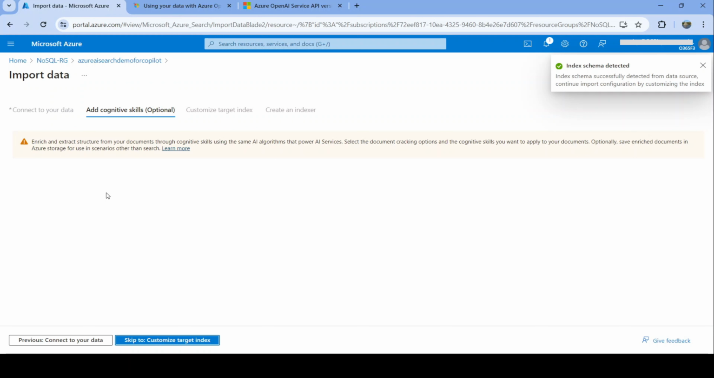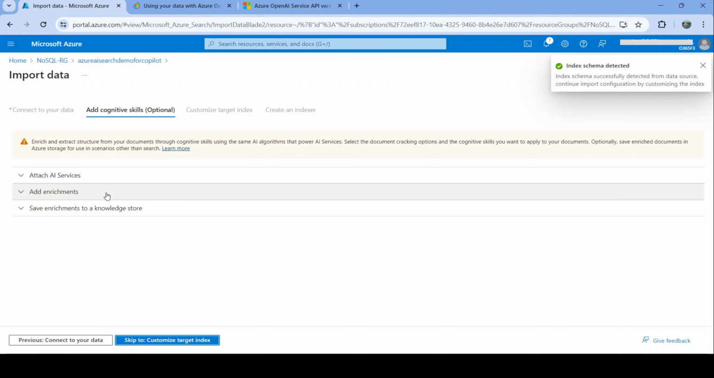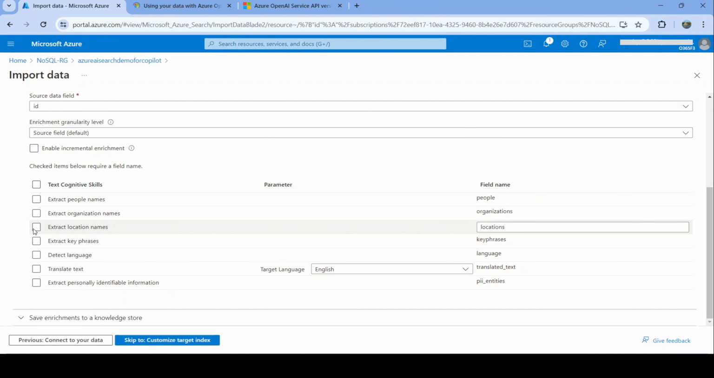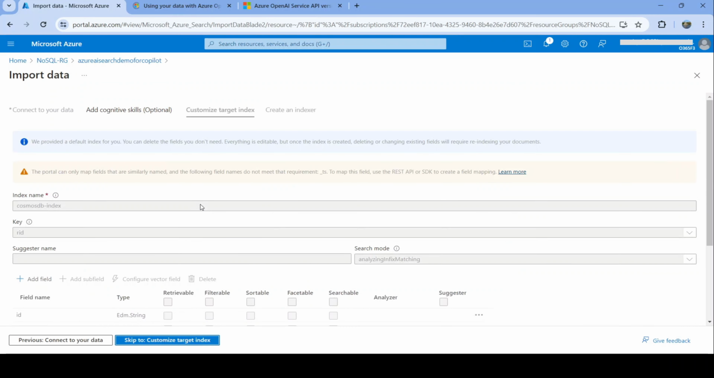This is an optional step to add cognitive skills to a search index, in case I'm looking to extract any entities like name, location, language, or any personal identifiable information, PII data. I'll skip this step. I'll go to the next step to create a target index.